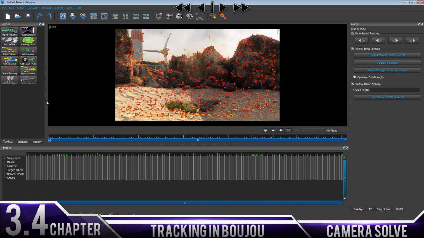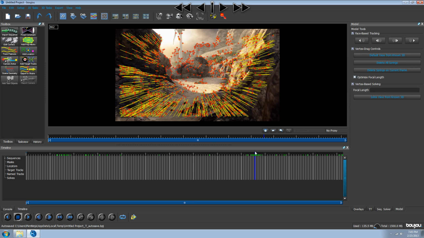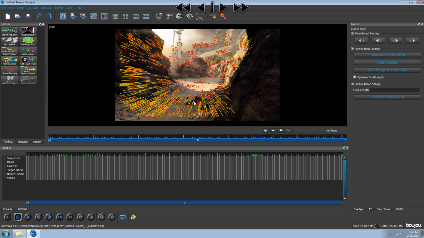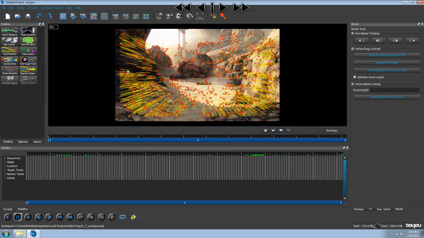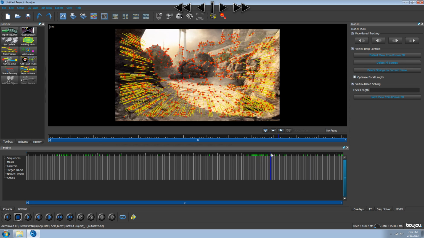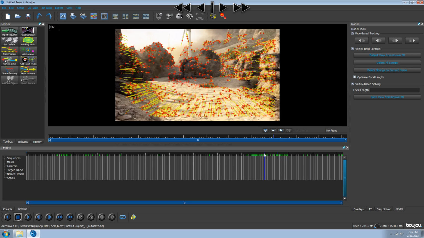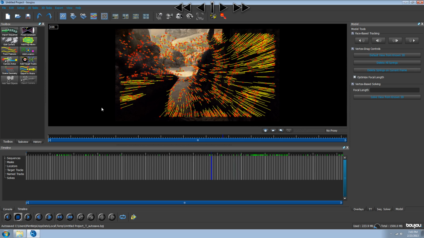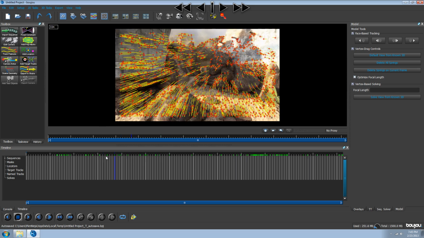So after Boujou is done processing your cinematic and it's tracked all of its features, you'll notice each and every single one of these points on your cinematic, which are each pretty much just features that Boujou has tracked to know where like pretty much where it is in the cinematic. So it's going to use these points to actually tell Boujou what movements have occurred in your cinematic.